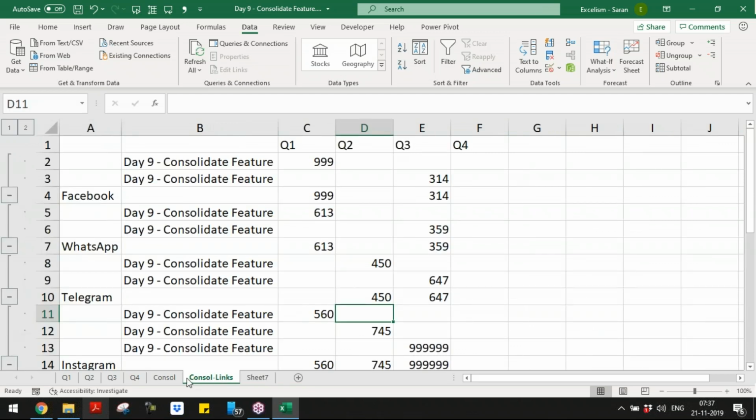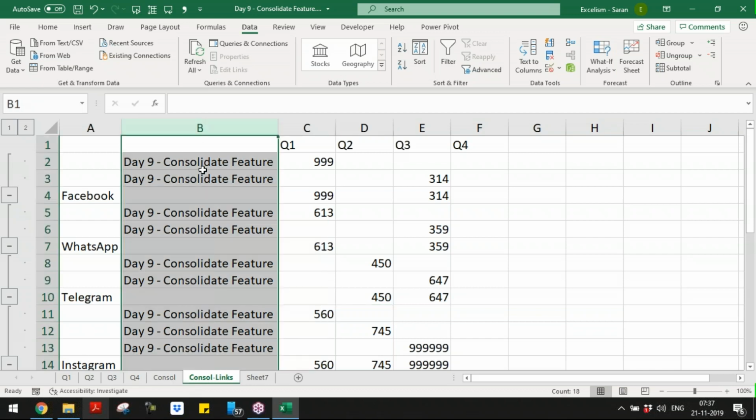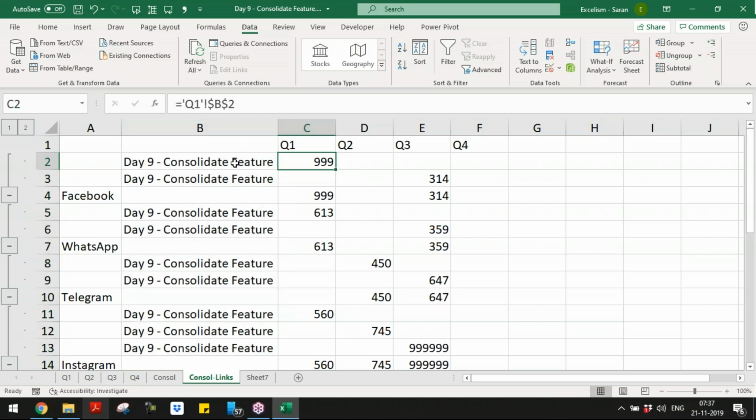I know what your question is. You may be asking, Sharon, why is the B column giving me the workbook name? The meaning of this is that you can use this feature even when the data is in different Excel workbooks. If my data is in different Excel workbooks, how do I know which Excel file a value is coming from? That's the reason it has given a reference to the Excel file name.